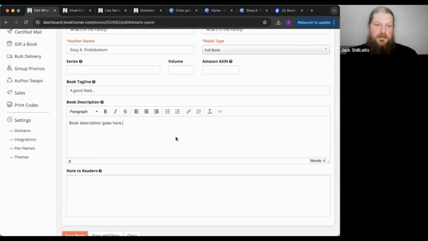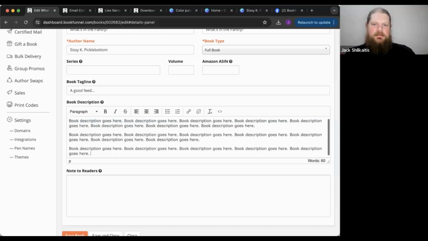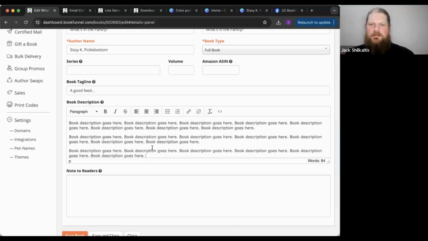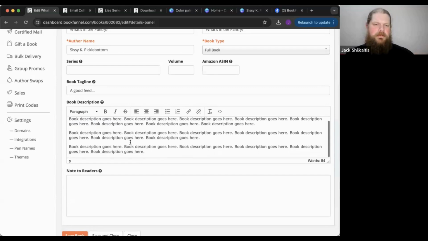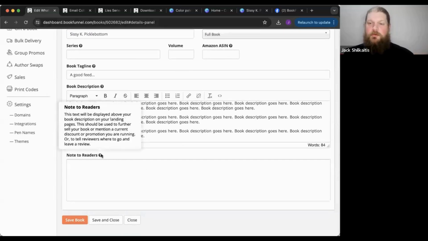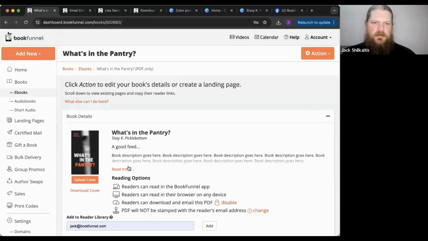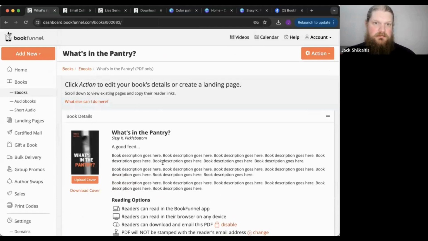And again, the book description is probably going to be multiple paragraphs. So maybe our book description looks something visually like this, right? Let's say approximately like that. And note to readers, this is optional. This is a place where you could put an alternative call to action, because it's really easy to come and change this if you wanted to without having to redo your whole description, right? But we'll save and close that. And so we have that now under our book details.